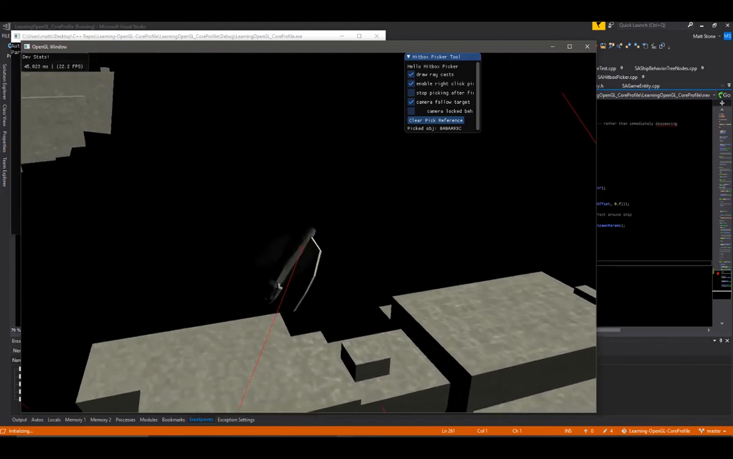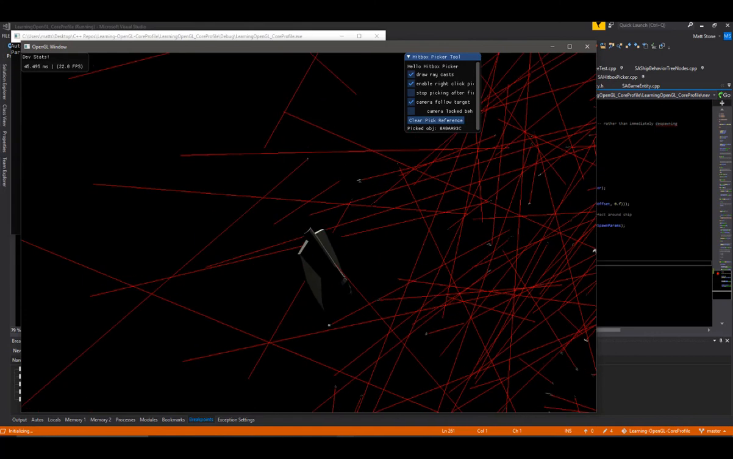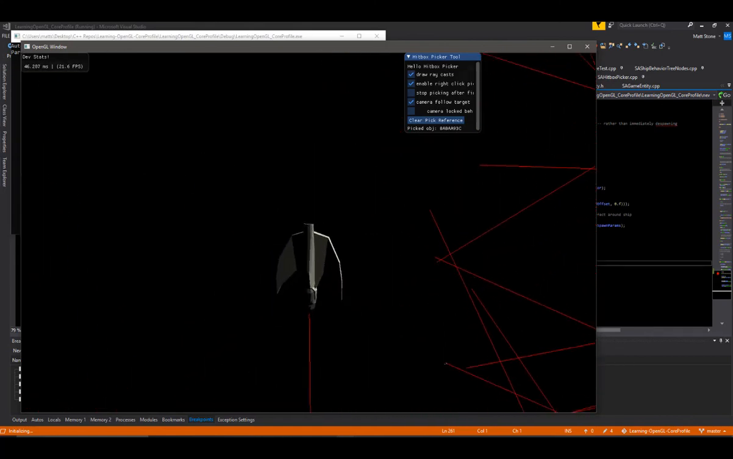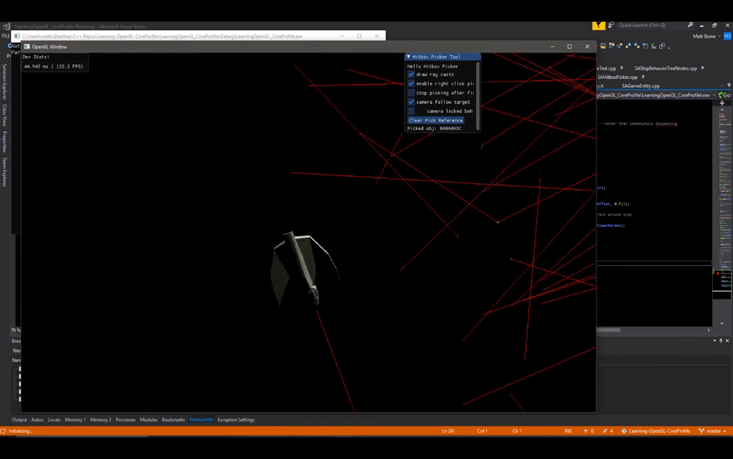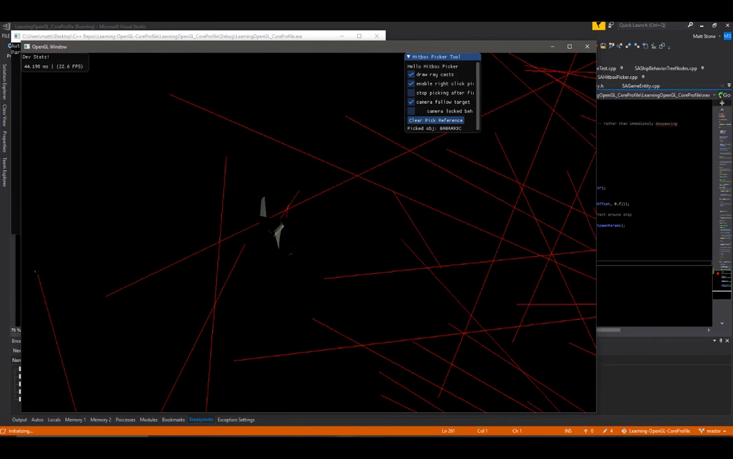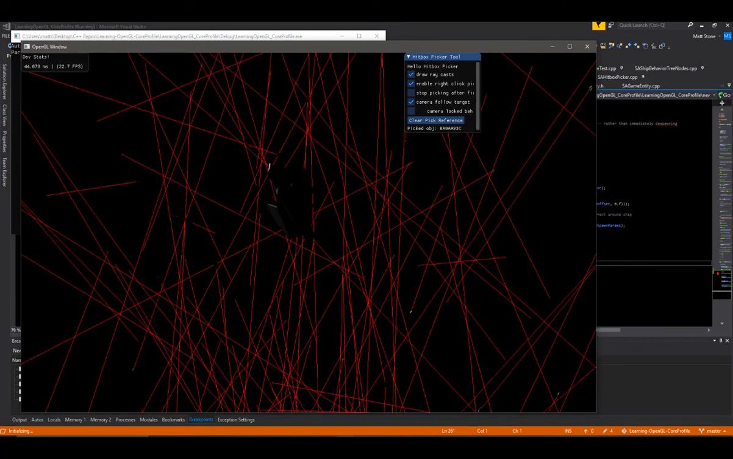The camera's a little jittery at the moment. I haven't really fleshed that out. It's more of a debug kind of follow, but I hope to flesh out a full, real camera system soon. But as you can see, he's kind of turning and spinning around.